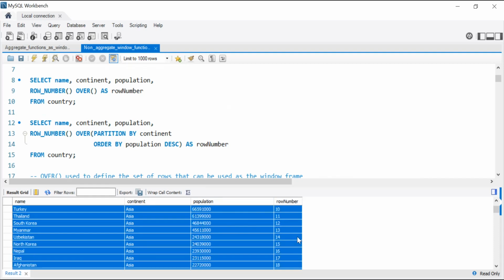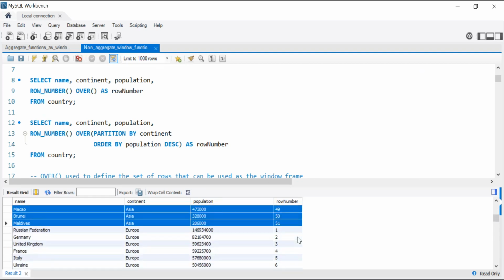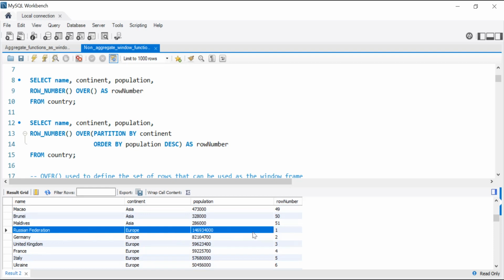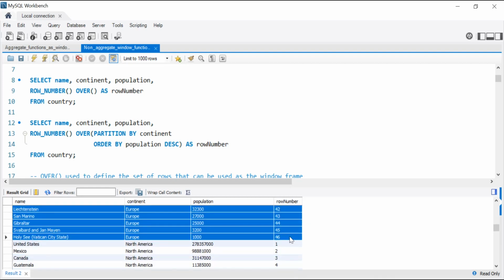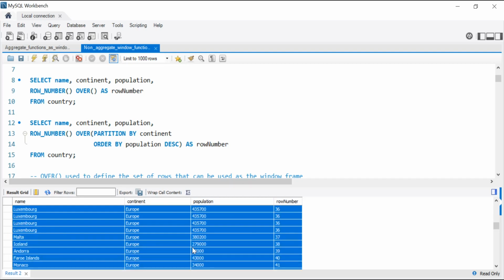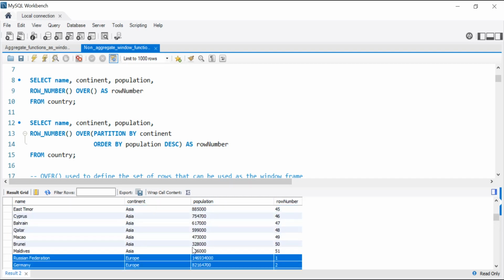Same thing when we go to the second continent, which is Europe, it will start over. So we have 1 up to 46. Same thing here, we have a new partition, which is Europe, and it is ordered by population. Okay, the alias is row_number, so this is the name of the column. And we do the same thing for the other partitions. So here the partitions depend on the continent.